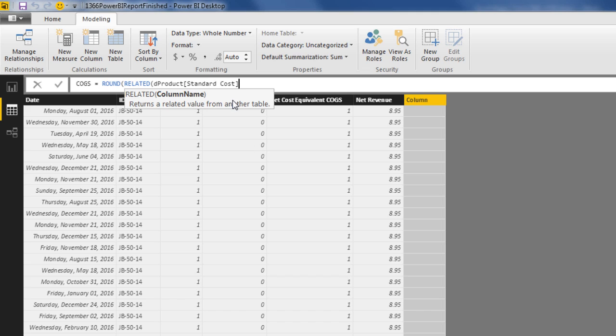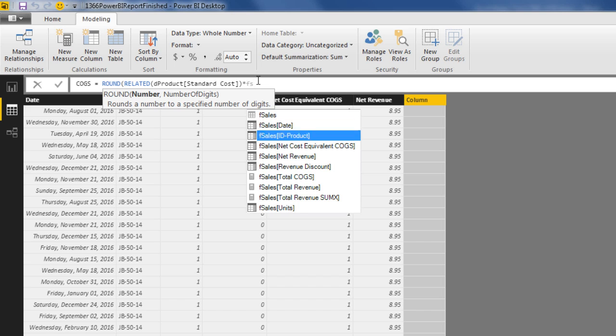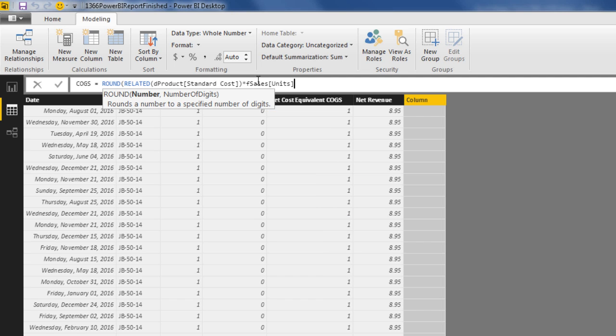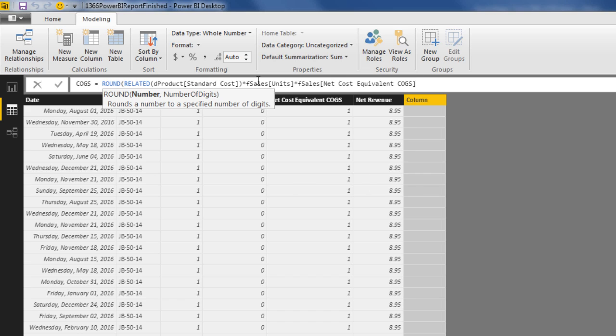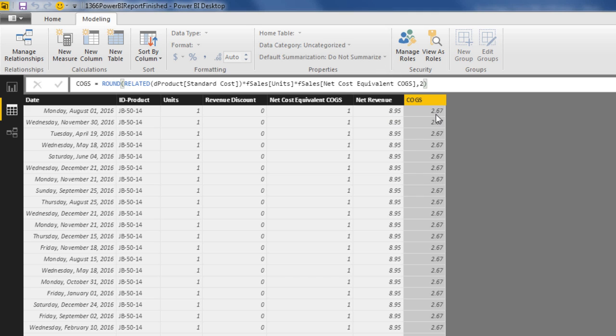Because we have a relationship between the product and the fact sales, every record, because there is product ID, will know to go and get the right standard cost. Close parentheses. Now that's the cost. We need to multiply it by our units from our fSales. So we go and get that. Tab, times, and fS, and then down arrow to net cost equivalent, and tab. That's our calculation. We need to remember to round, so comma 2 to round to the penny, close parentheses, and enter. There's our cost of goods sold.